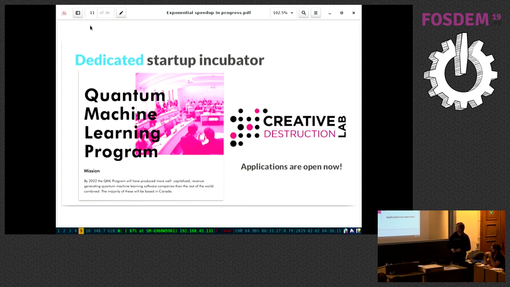And if you have ideas that you want to explore, there's also support for early entrepreneurs. ProThinker was founded as part of the CDL, which is basically the most prominent incubator or accelerator in Canada, and probably the only one in the world specific to quantum computing, or what they call quantum machine learning. So applications to that are open now. I encourage you to Google it to see what it's about. It's a really good experience to go through this.